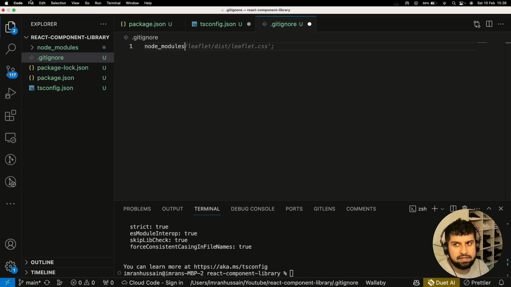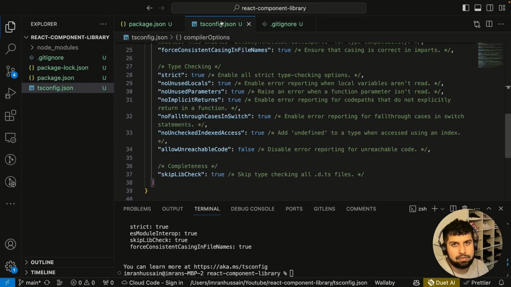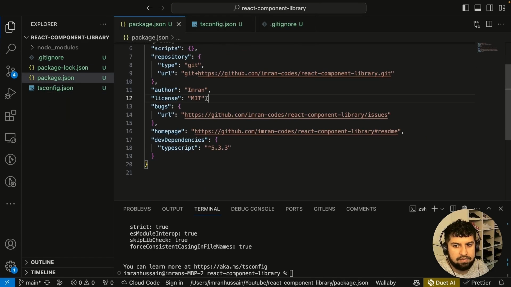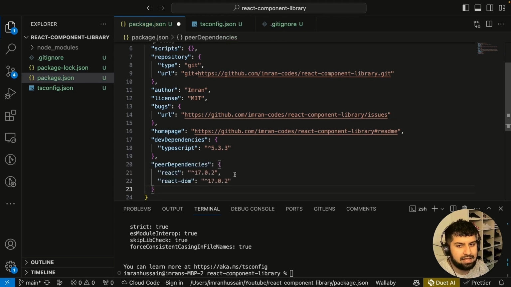So let me just save everything. And now that is the first step complete. Essentially what we've done is we've installed TypeScript, and now we have initialized TypeScript in our project. So now if we go in here in dev dependencies, we have TypeScript installed in here. We also want peer dependencies. So let me just essentially add that in.